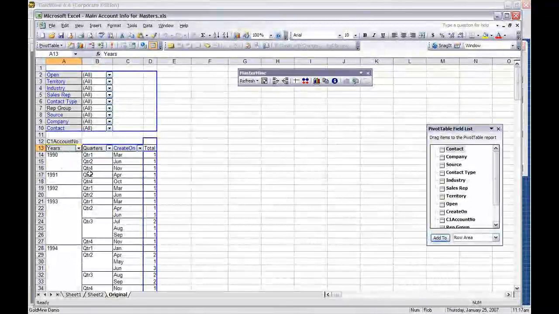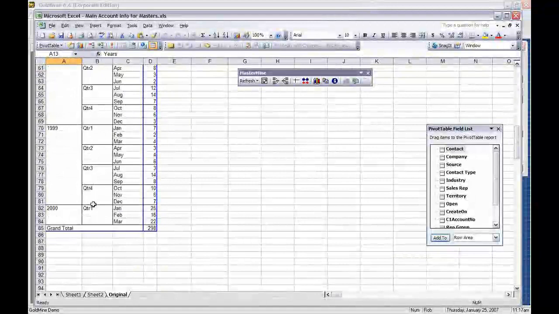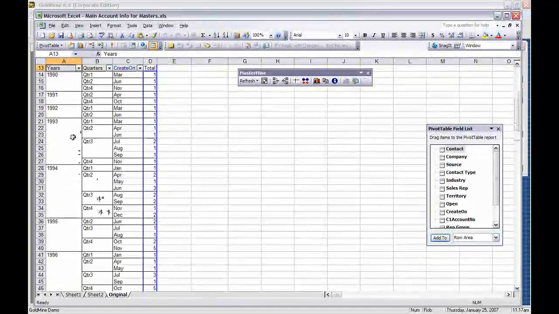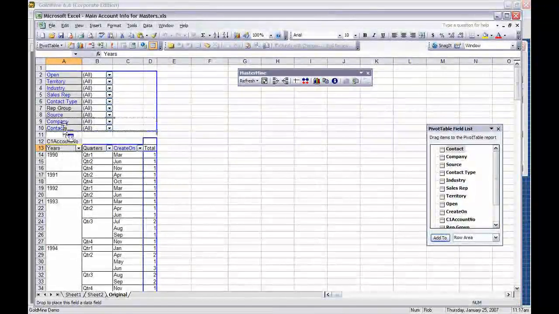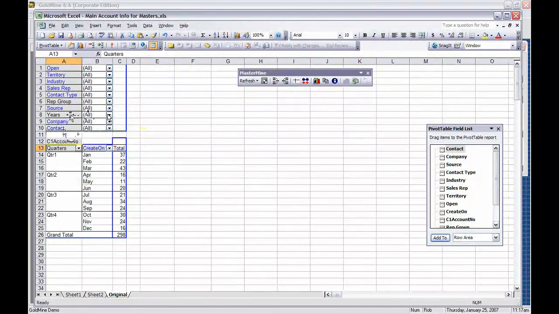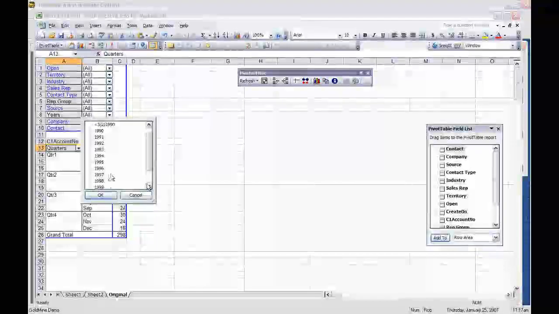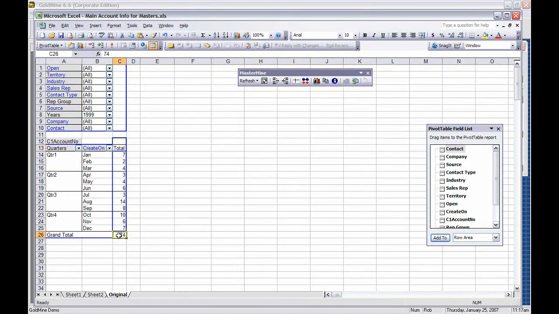So if you wanted, again, to just filter on the ones from the year 1999, again, this is old data, you could put the years field up in your filtering area and choose 1999. Now you see there are a total of 74 showing in the display area here.